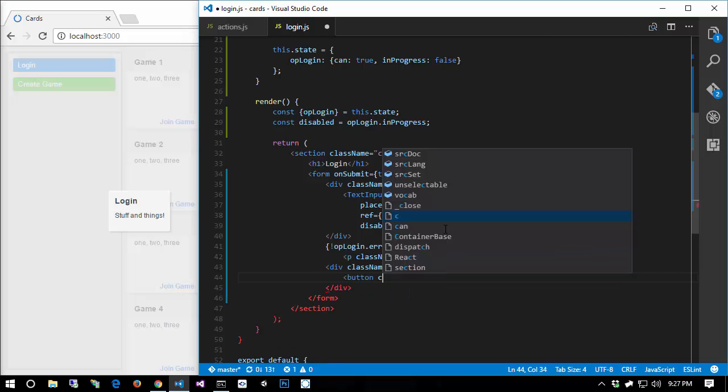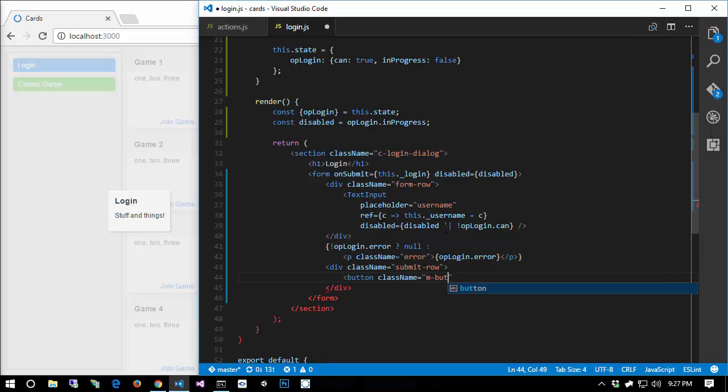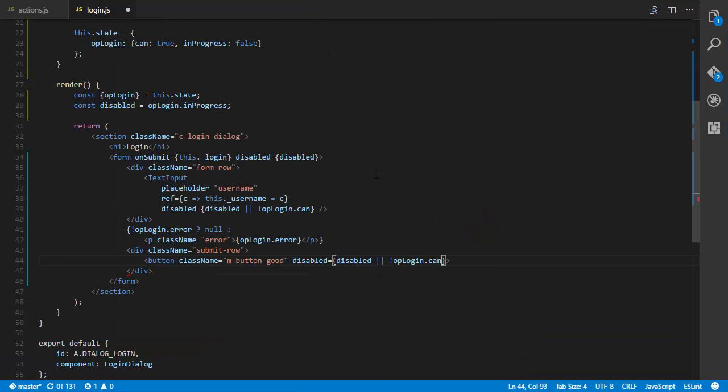So the first button will have a class name of mbuttonGood with disabled equals disabled or not opLogin.can. And let's go full screen for this. So disabled equals disabled or not login.can. And then I'll say login, and then I'll end the button.